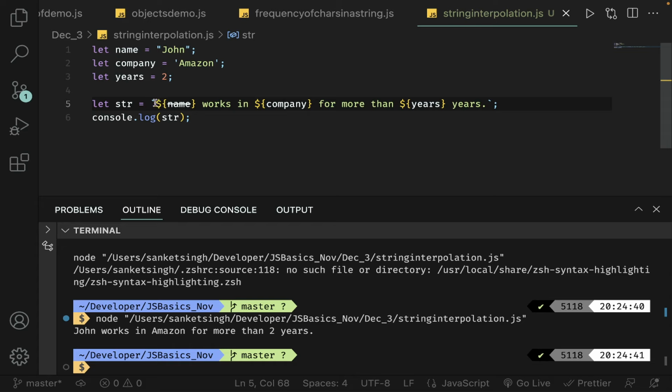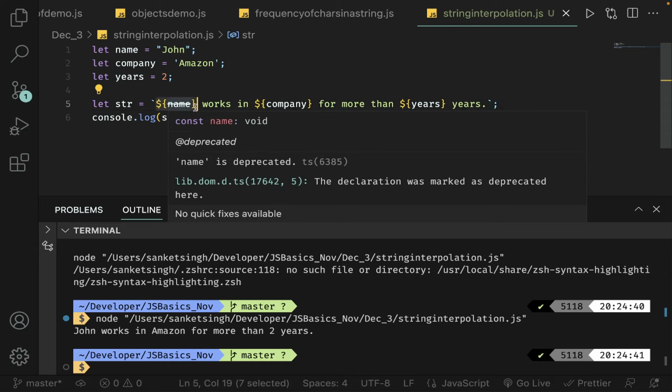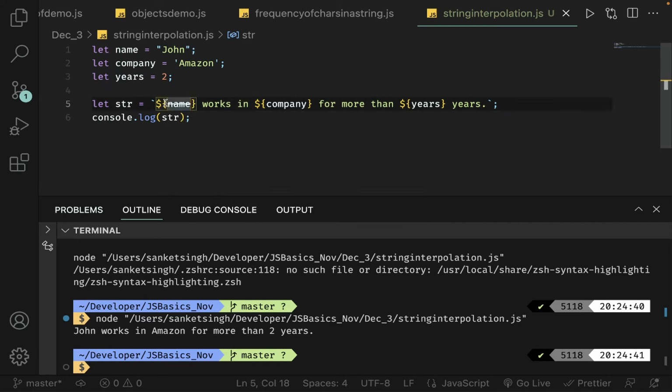So now what you are able to see is that when you actually run this file during the runtime, this dollar name evaluates the value of the variable name, which is John, and puts that value John here. Then it evaluates the value of the variable company and puts that value here, which is Amazon. Then it evaluates the value of the variable years, which is 2 in number, and that number it converts into a string and puts it here. And you can write any valid JavaScript expression.